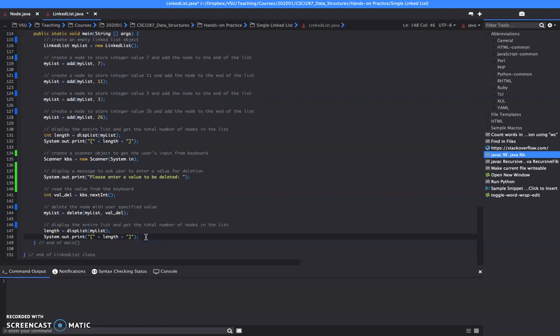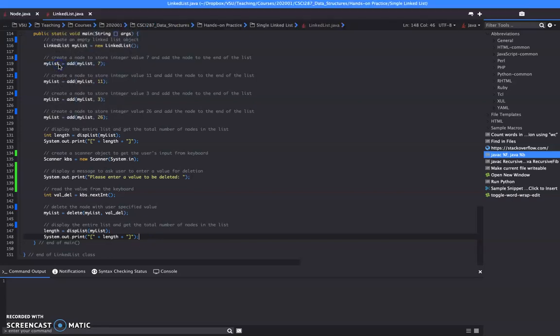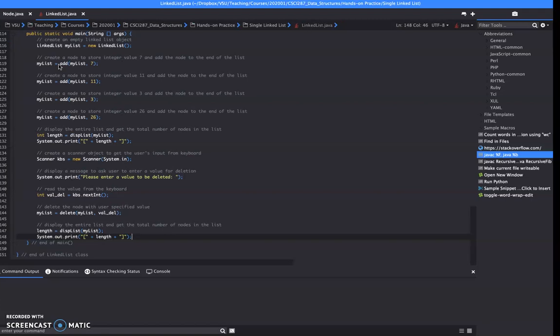Okay, so now the main method is complete. We can save the program, try to compile it to ensure there is no compile error, and then we can test run.